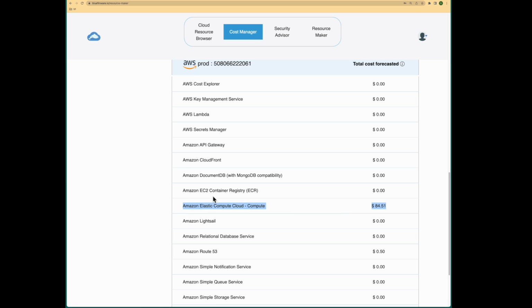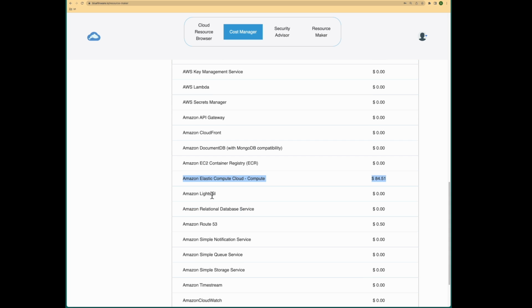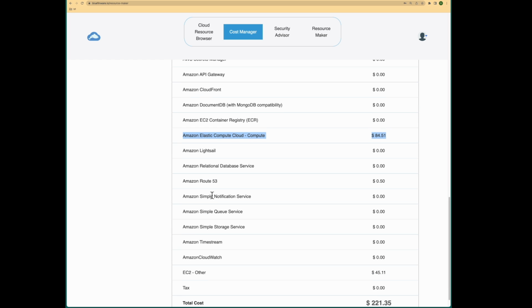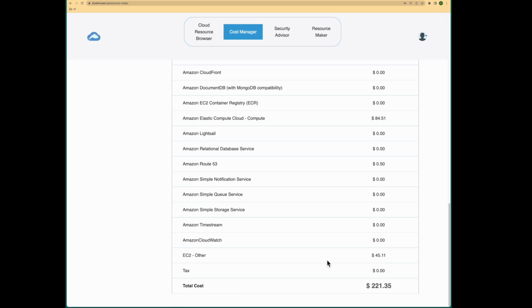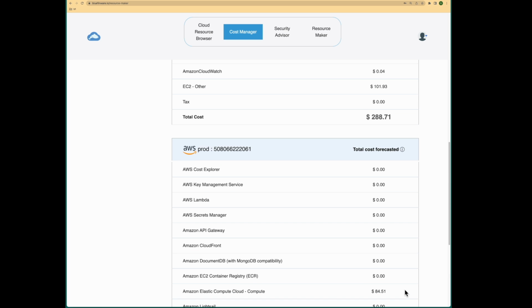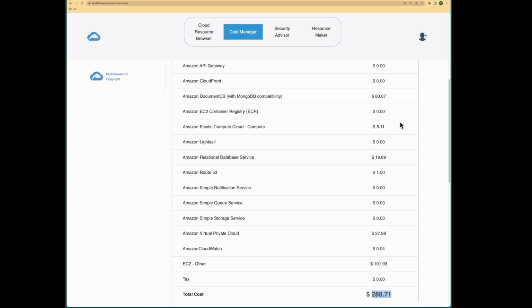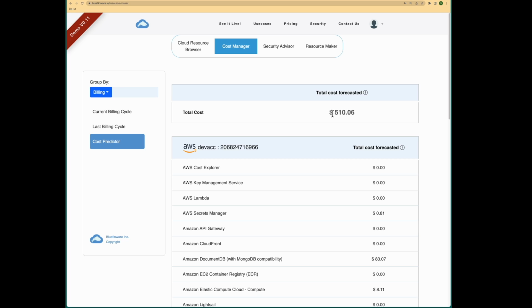For example, the EC2 compute is showing $84.51 as the predicted cost. This is just a prediction to do a forecast on how much you can expect. The total cost for the second account is $221.35, and the predicted cost for the first account is $288.71. These two costs summed up together is going to give $510.06, which is the total predicted cost for both of your accounts put together.